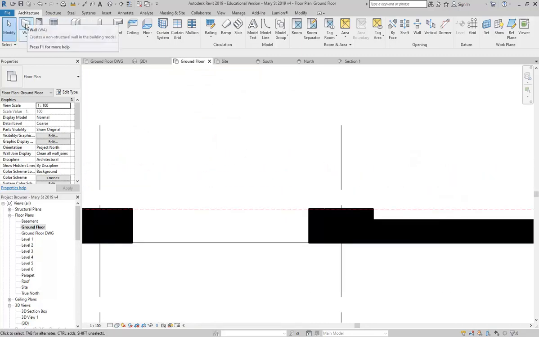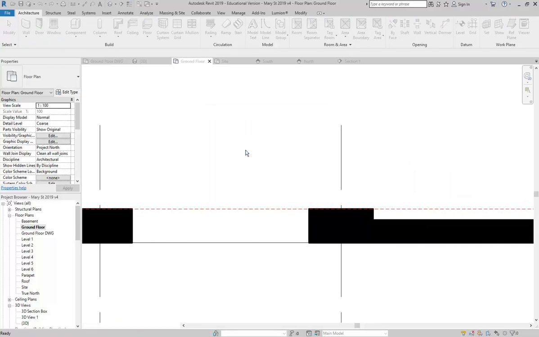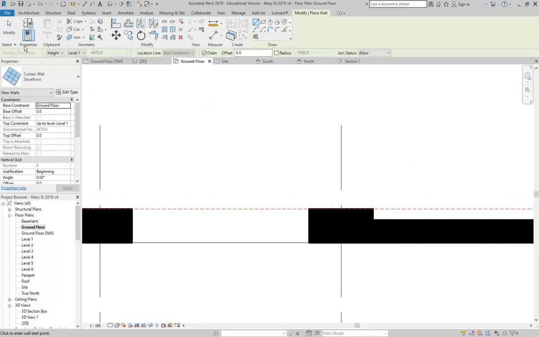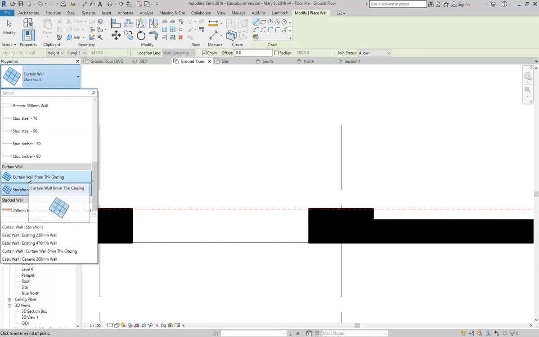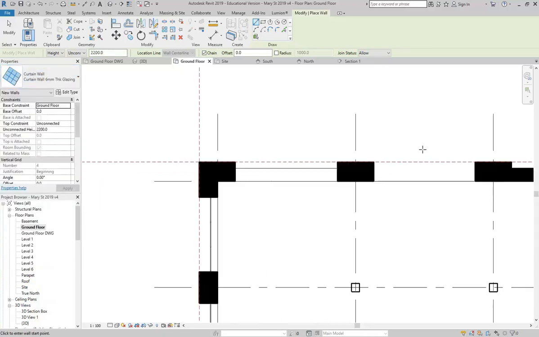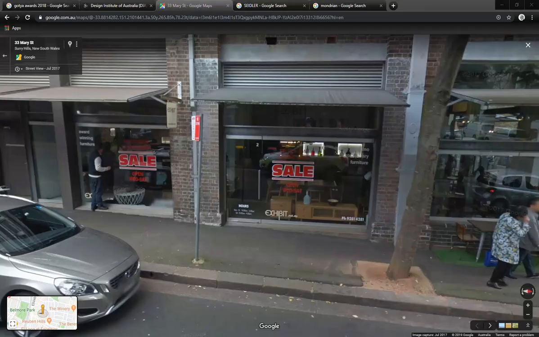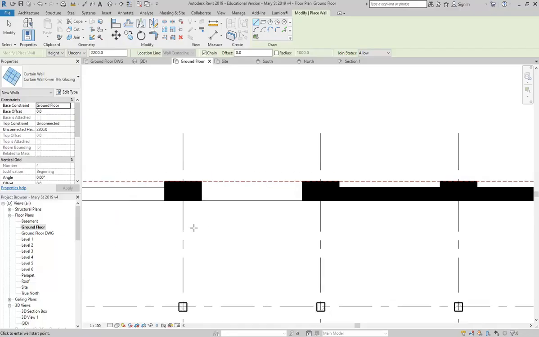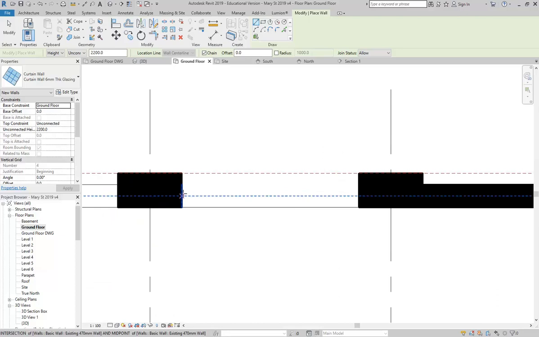So again, with the wall tool, I'll make sure it's on curtain wall 6mm thick glazing. And for the positioning inside the wall, I'm just going to say make it centred on the thicker wall, the inner wall. So then we've got 2 walls. We've got the outer wall and the inner wall. And you can see the centre line is that dashed line that comes up. So I'm going to snap to that, bring it over to the right, and make sure that the glass is going to the outside.